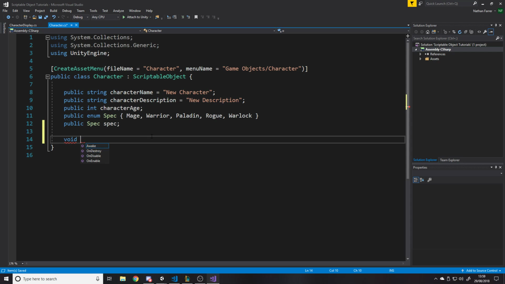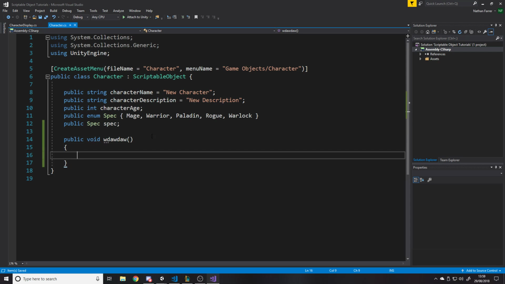Obviously, we don't have an update, but you can write functions, right? You can have public void blah de blah. You can have functions. You just can't have update functions. So you can have coroutines, enumerators, normal functions, and functions that return values. The only thing you can't have is update.